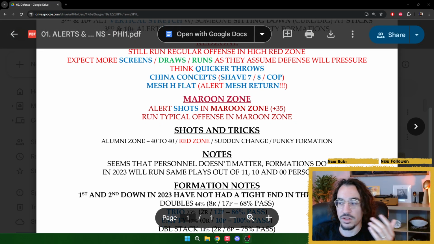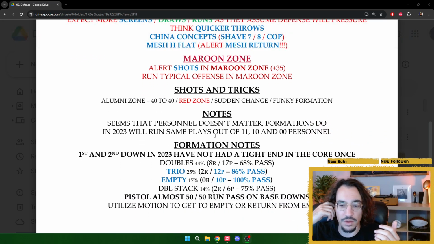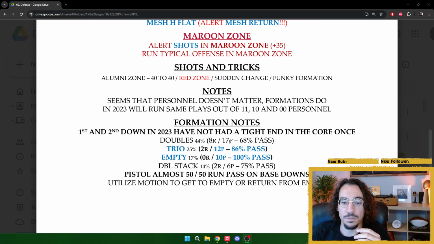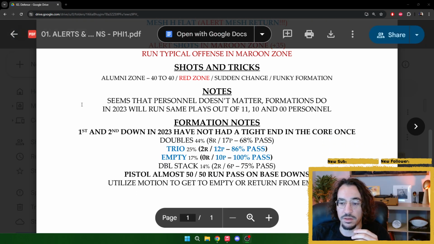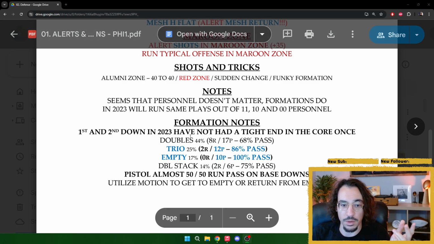And then down here, the notes are just extra stuff that I want to talk about. For them, they would do the same things out of 11, out of 10, and 00. So when they had a tight end and one back, whether they had one tight end and no backs or no tight ends and no backs, they were running the same concepts. It was just formation based. It wasn't personnel based.